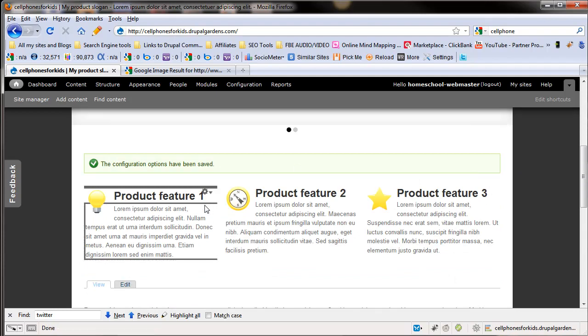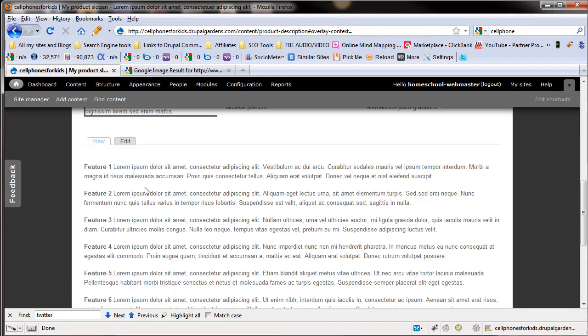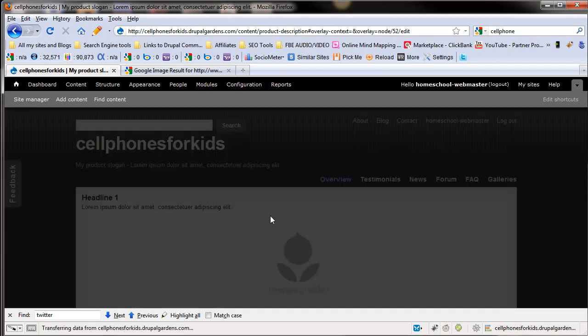And notice as I mouse over, they give you a little gear. You can configure that block. These are what's considered blocks, okay? And this last part down here is just a page, I'm pretty sure here. And you notice if you're logged in, of course, if you were logged out, you wouldn't be able to see the edit, but you could go ahead and edit this.